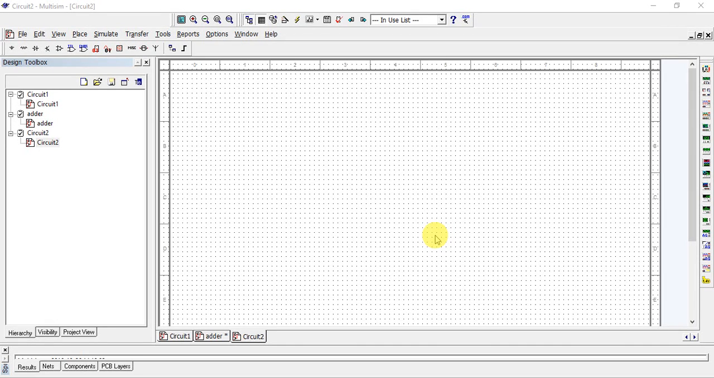Hello to everyone. We are going to perform an experiment on full adder, the experiment of digital electronics. So first of all, what is full adder? Full adder is a device or electronic gadget which is used to add two binary numbers. The binary numbers can be n bits long.